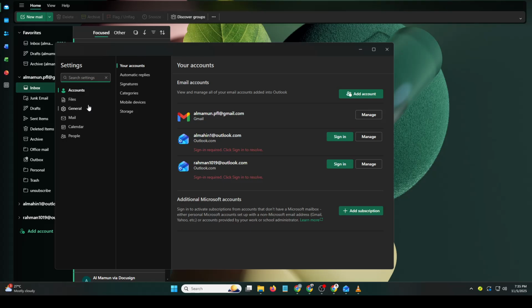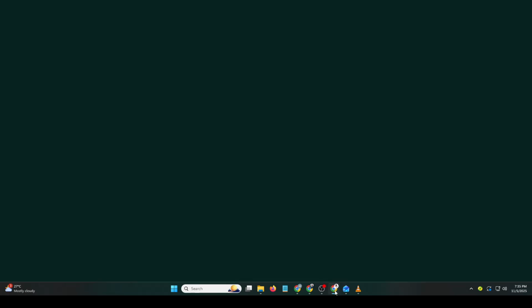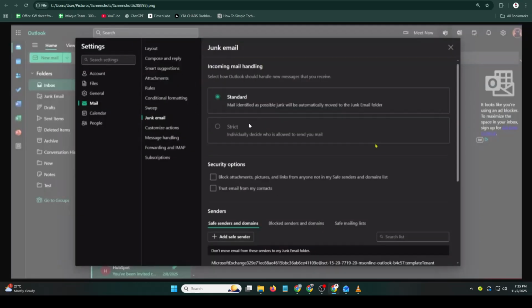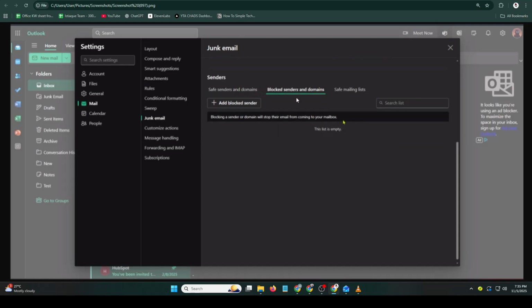Now, in the left sidebar, choose Mail, then select Junk Email from the list of options. Here's where all the magic happens. Under the Block Senders and Domain section, click on the Add button. Type in the email address or domain name that you want to block. After adding the unwanted email, simply click Save at the top right to confirm your changes.